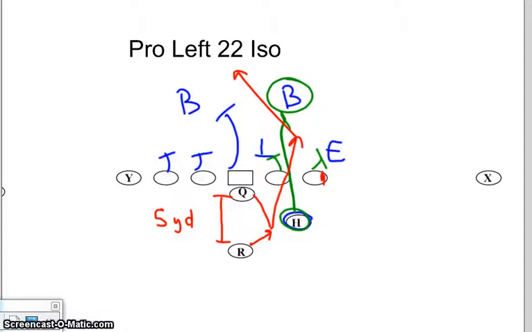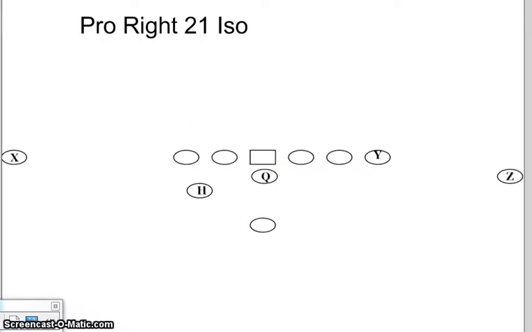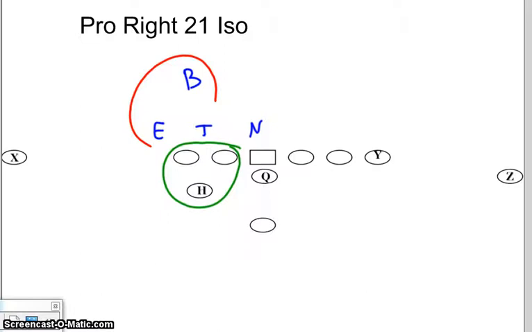Now, ideally, the defense will not have a B gap defender. So let's talk about a different approach if they do give us that. Let's line up in a pro right 21 ISO. Sometimes a defense will give you that B gap defender and it'll look like this. Once again, I see 3 offensive blockers. The play side guard, tackle, and H are going to be responsible for the end, tackle, and backer.